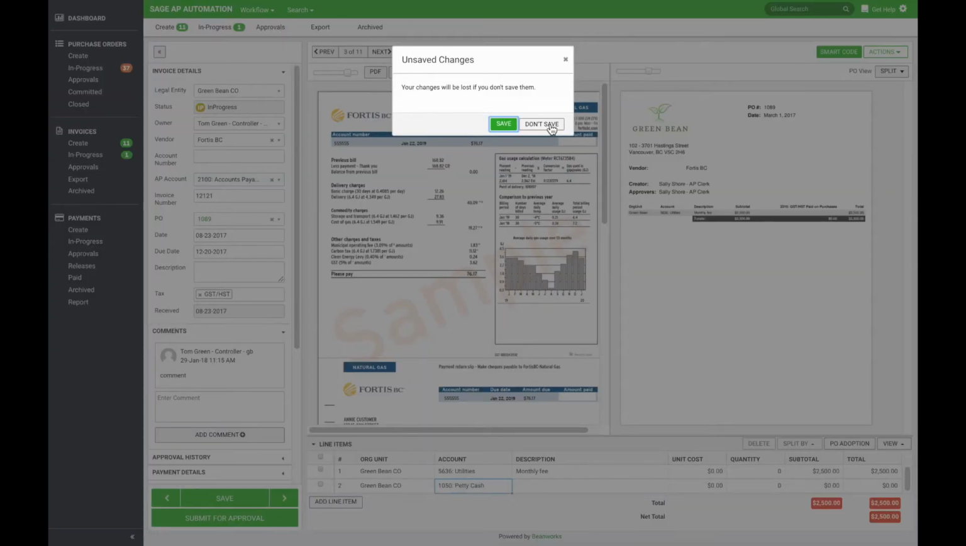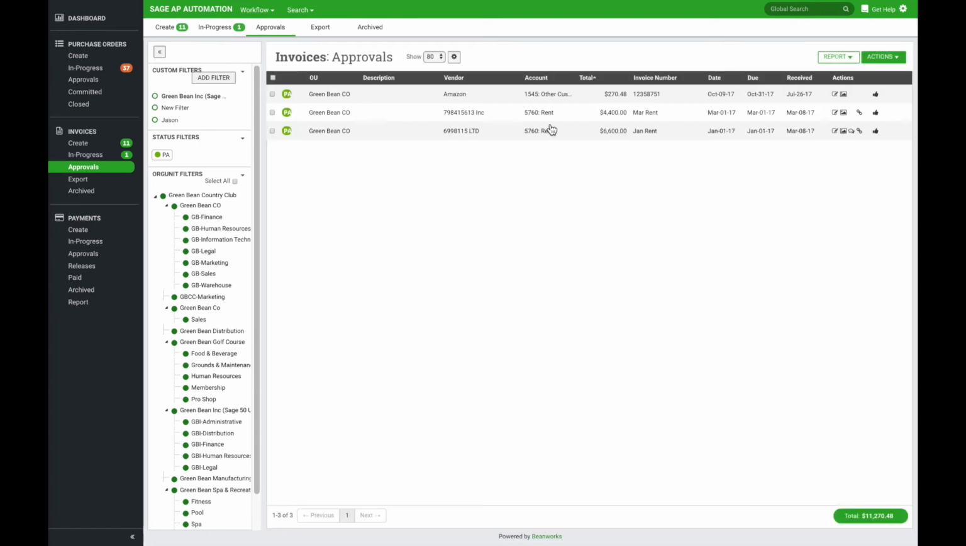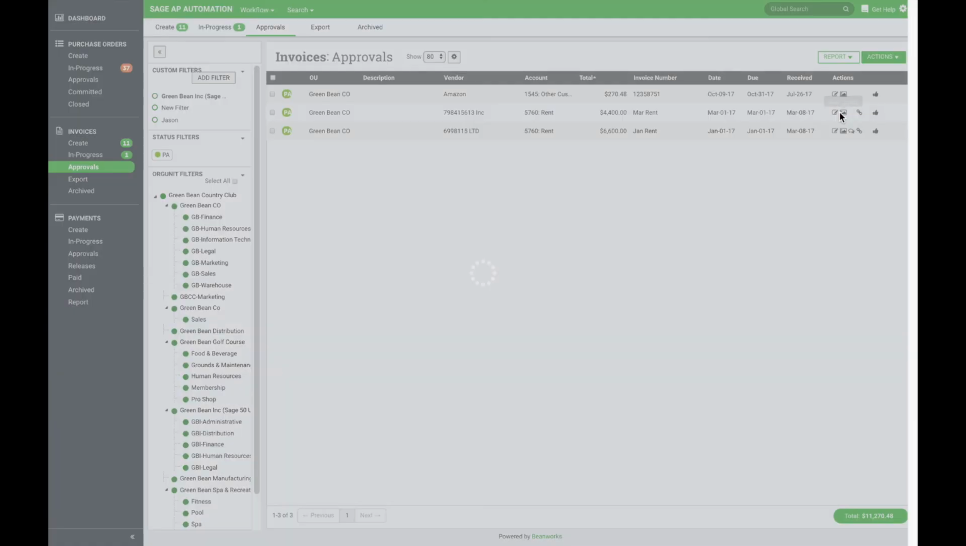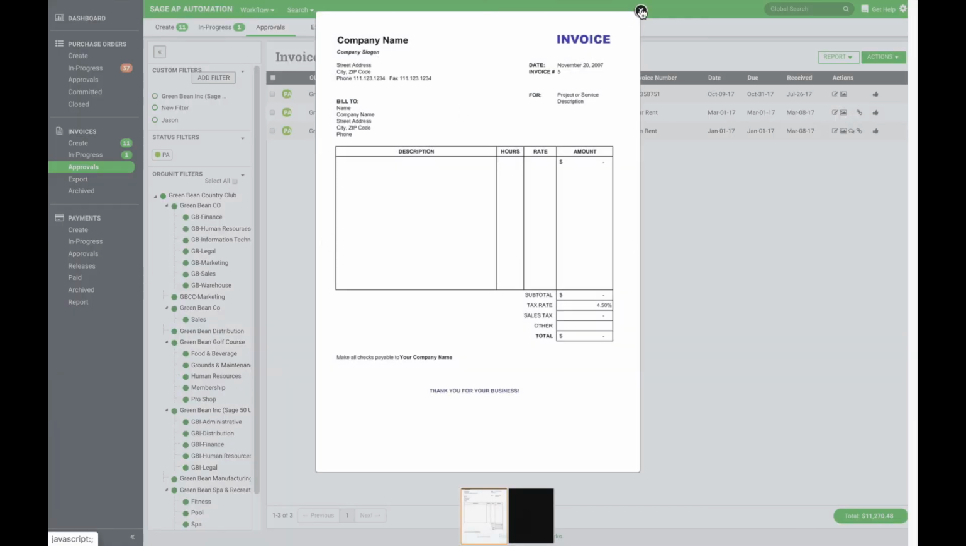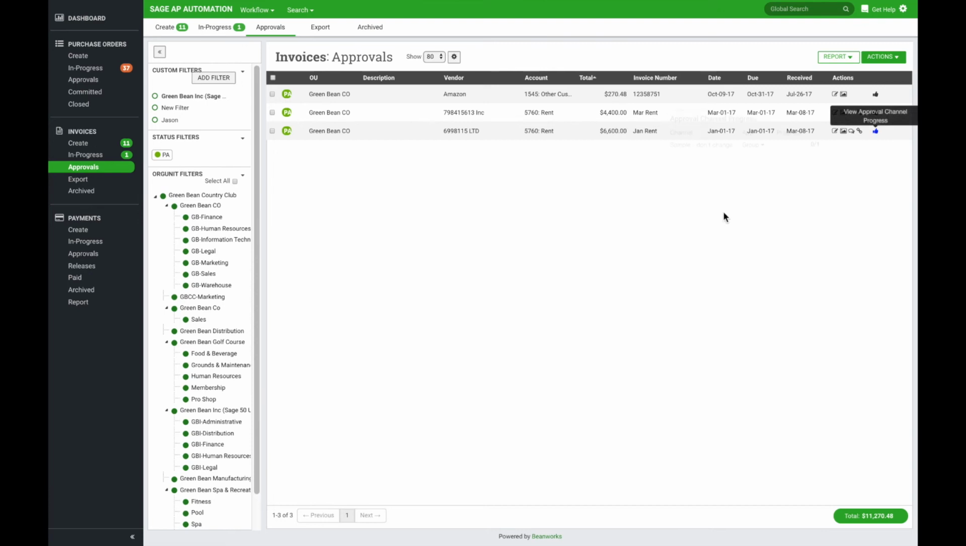Now, if I jump into the Approvals tab, we've already gone into an approval in the purchase orders, so I'll just show you at a high level how quick we can make the invoice approvals. Here, you can see a link to a PO if the invoice is matched to a PO. We can view an image of the invoice, and we can see any comments that have been left in the approval process, as well as who's a part of that approval process.